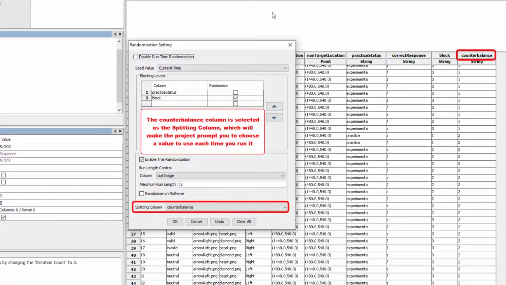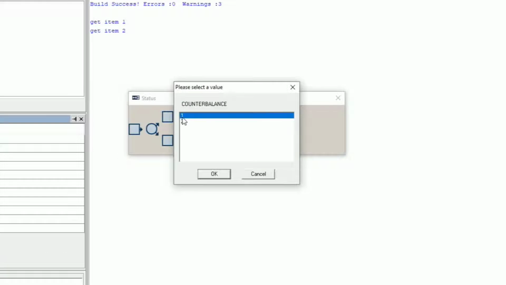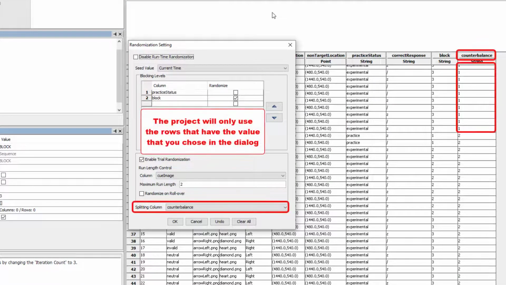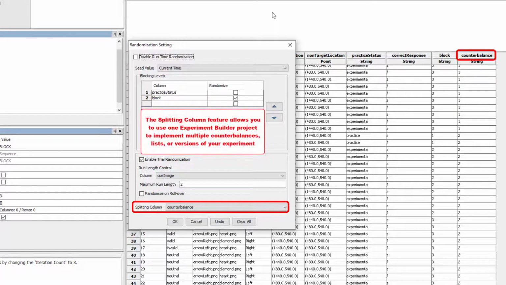Finally, the counterbalance column is chosen as the splitting column. This will make it so that when you run the project, a dialog will prompt you to select which value of the column counterbalance you want to use. The dialog will give you a list of all the distinct values of the counterbalance column. In this case, the values will be 1 and 2. When you choose a value, the project will only use the rows whose counterbalance column contains the value you chose. Thus, you can use one Experiment Builder project to present different counterbalances, lists, or versions of your experiment.